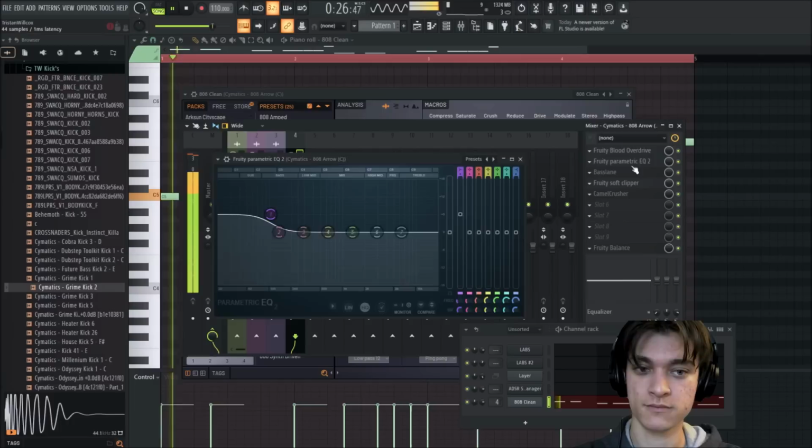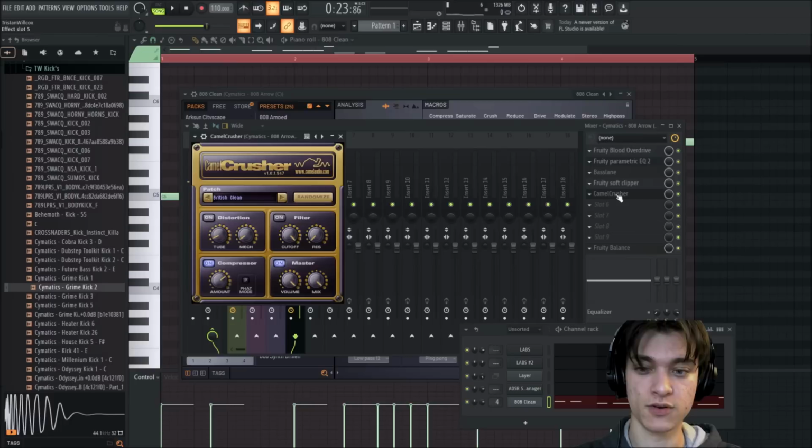First of all, it's because this is out of key, so I need to fix that. And then I can also fix it a little bit by maybe clipping it here instead.